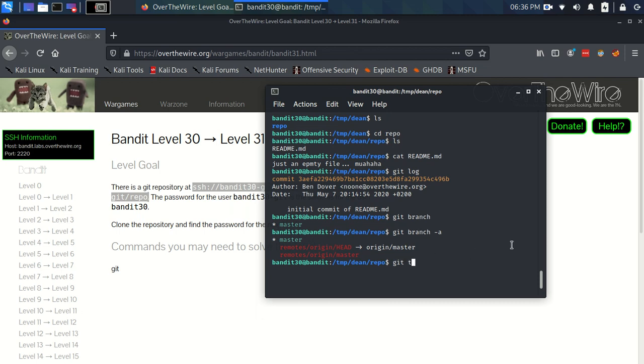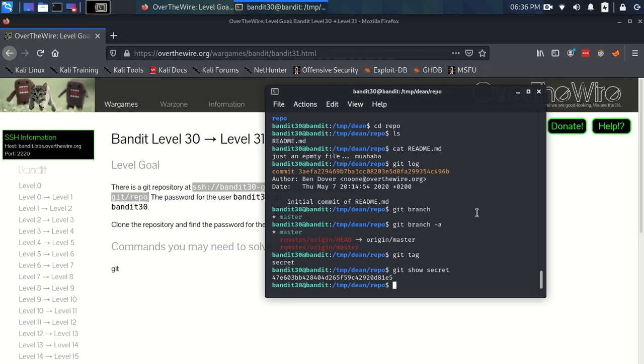So how do we look at these tags? Well, we just go to the commit we're on, and I think it's git tag. So there's this tag with a name of secret attached to the commit that we're currently working on. So we just use git show, so these are two new commands, and then secret to show a description of that tag. And there we go, there's the next password.